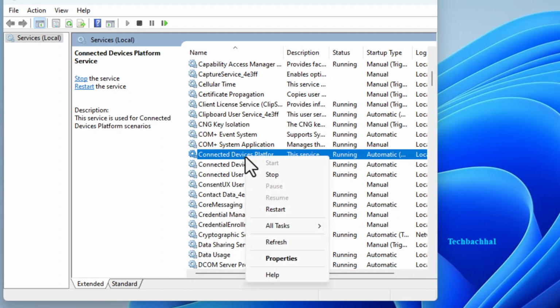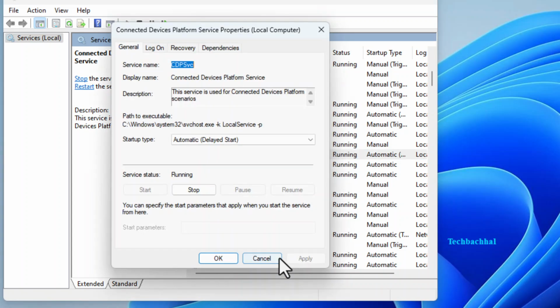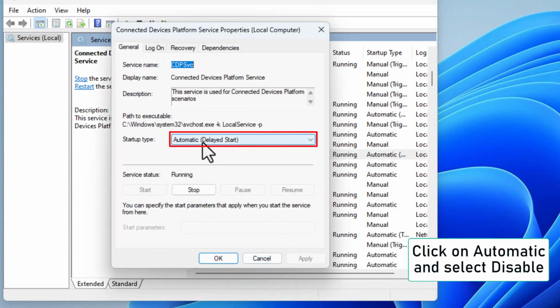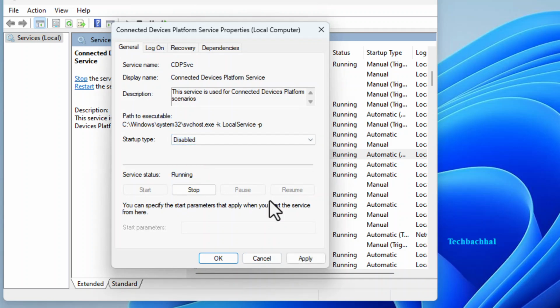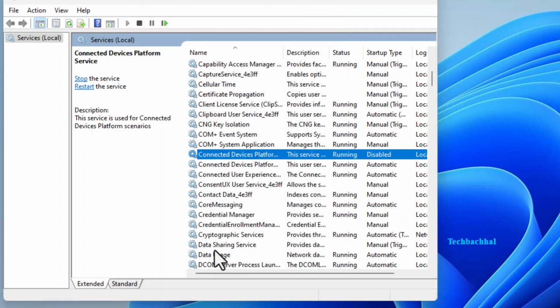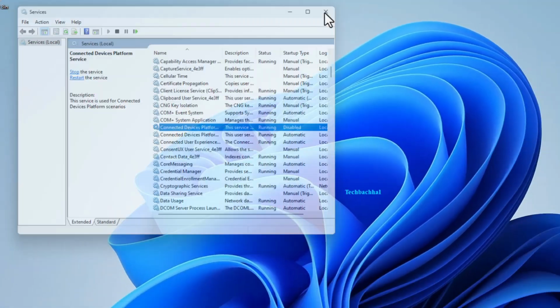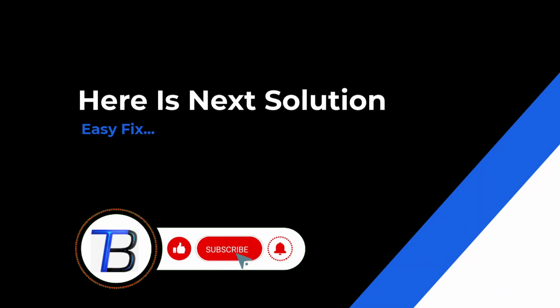Right-click on Connected Device Platform. Click on Properties. Similar drill, click on Automatic and select Disable. Apply the changes again. Conclude with an OK. If it doesn't work here, here is the next solution.